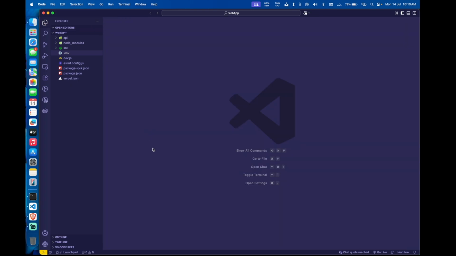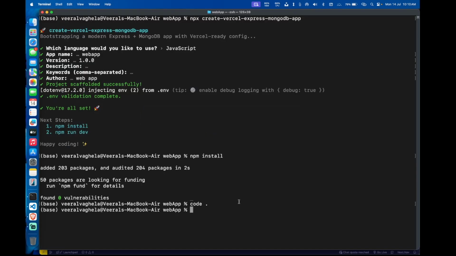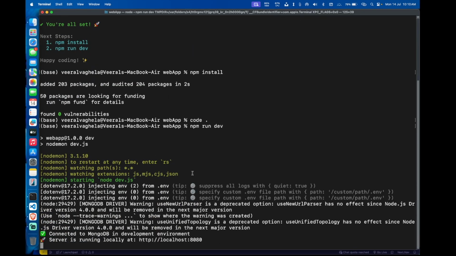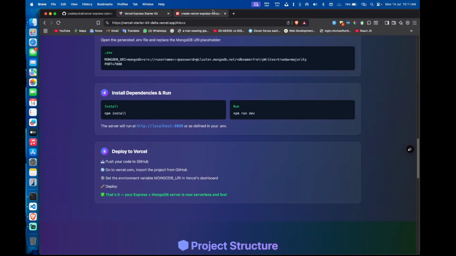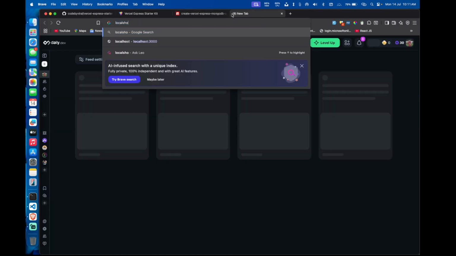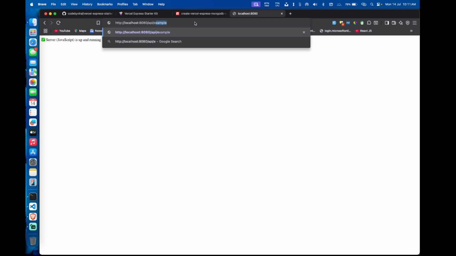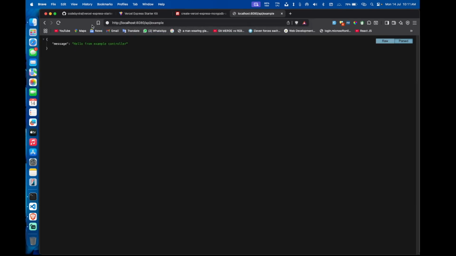Now what you can do is simply say npm run dev. Nodemon is also installed, so it's a really big time saver for you guys. And you can see now the server is running locally on localhost 8080. So let us check it out. Localhost 8080. All right, the server is running smoothly. Let's explore /api/example. Okay, Hello.